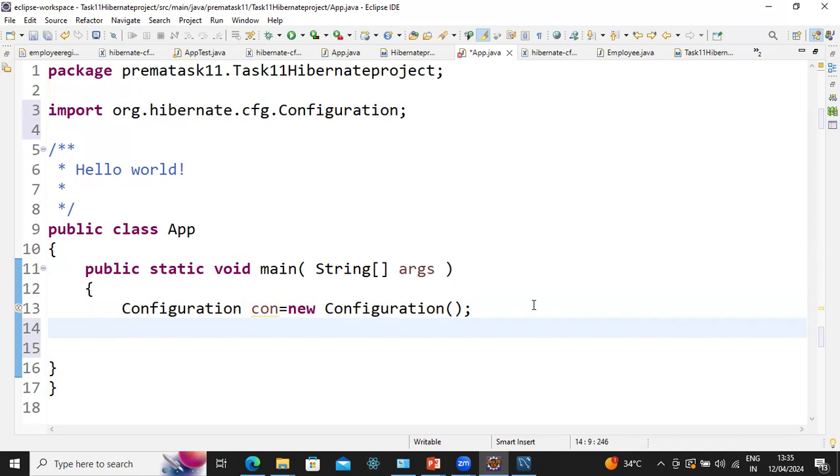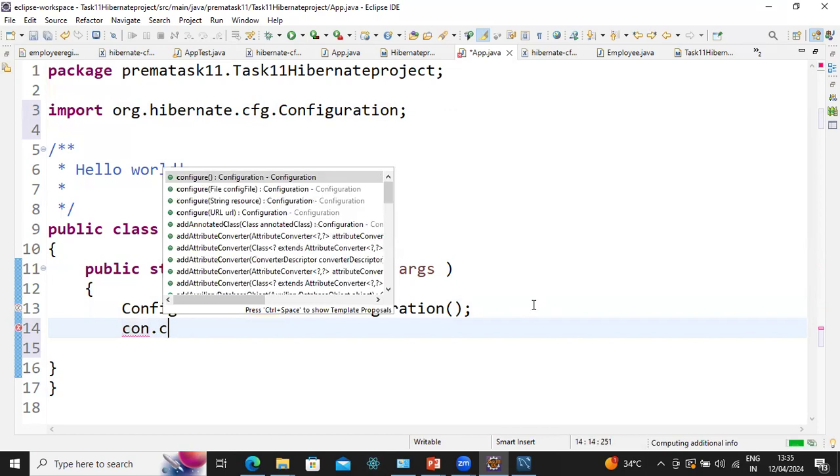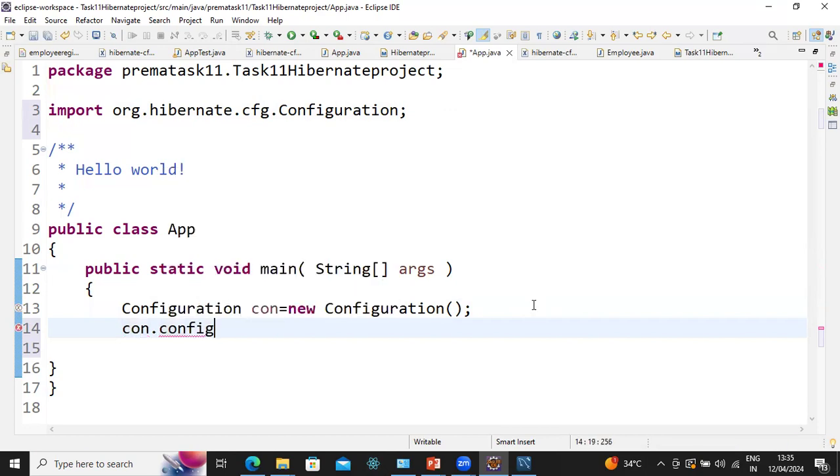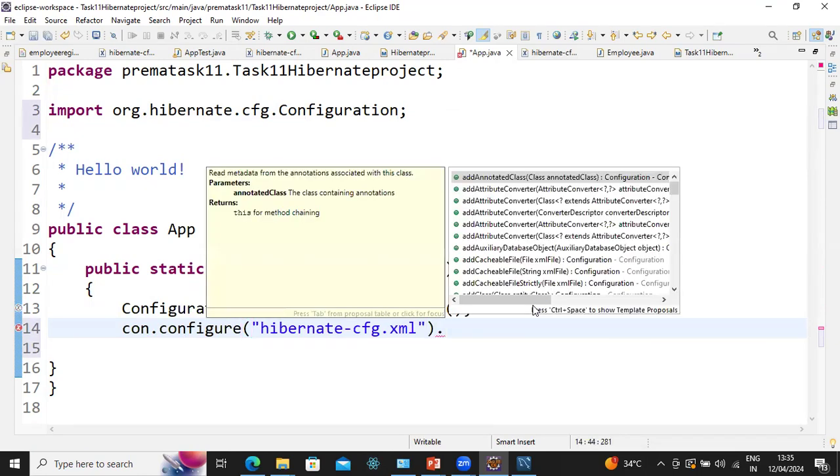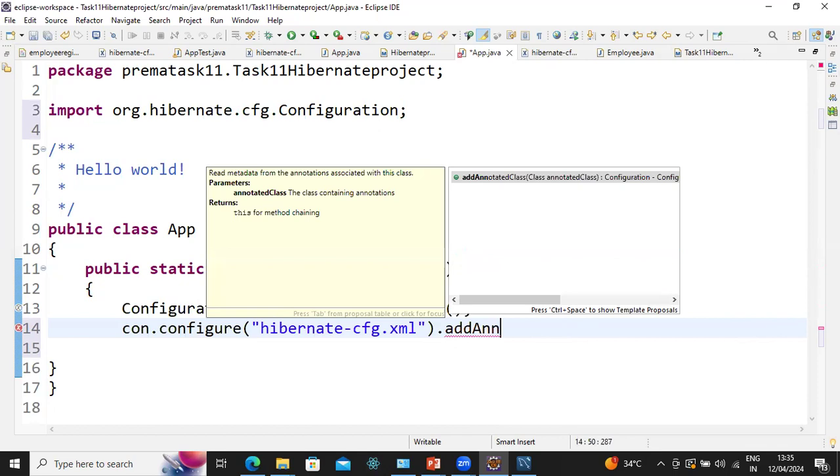Okay. So what is the next statement in the sense? You just call this configuration object and configure. So you have to configure your Hibernate cfg.xml file. Okay, hibernate hyphen cfg.xml. And after that, you are going to map the class. What is the persistent object class we have created? It is employee.java. So here the class file name is, just add annotated class.